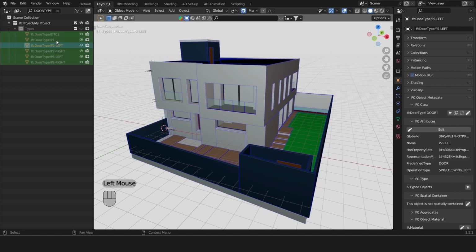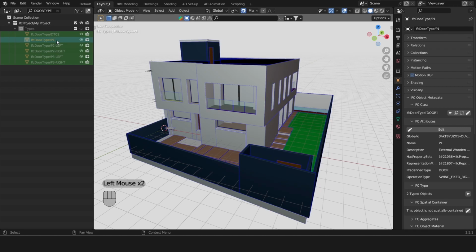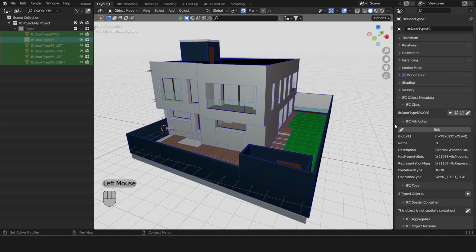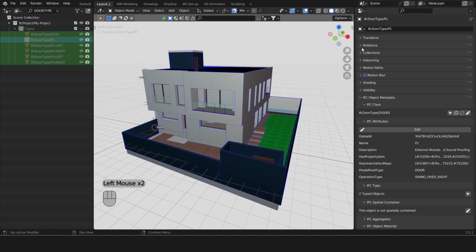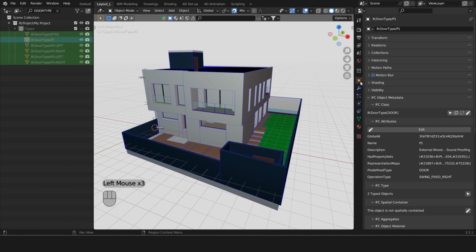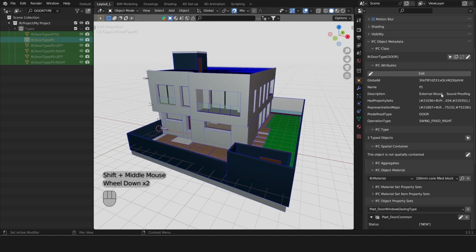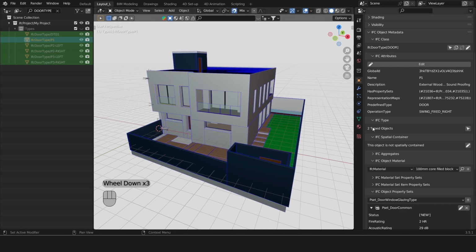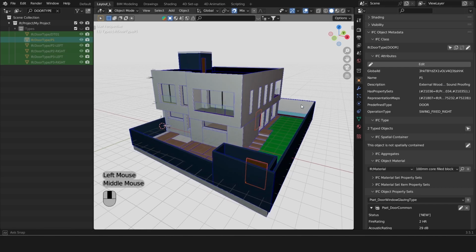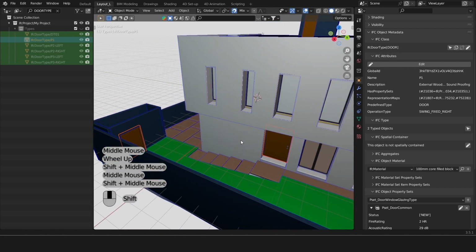And when we click on one of these, we can inspect more details about this type in the properties panel here under the object properties. Even though the type is not currently visible, you can still see information about it. Here we see it has two typed objects, and we can click on them. We see, yeah, it's these two doors here.